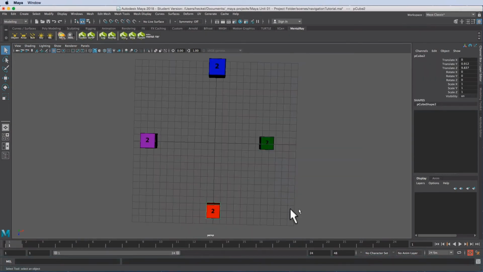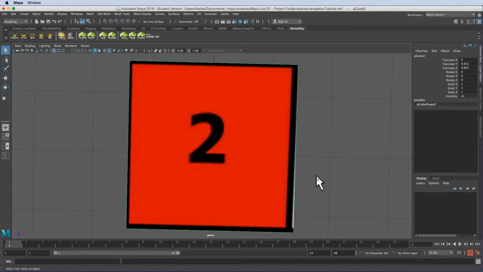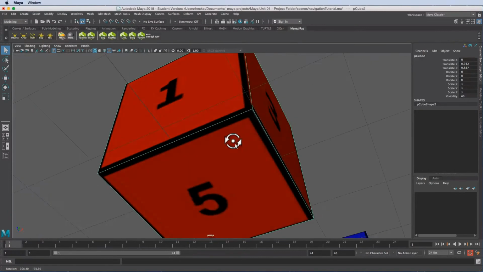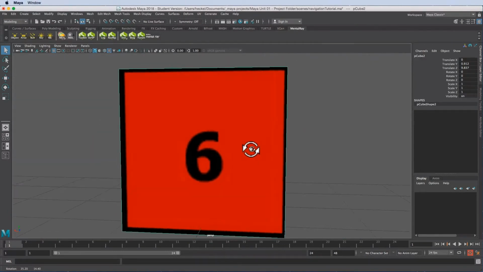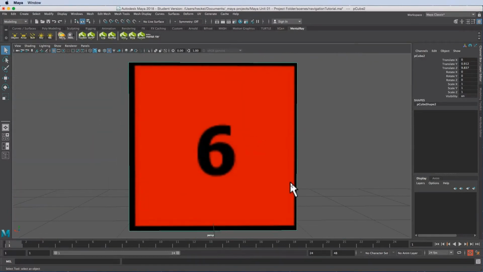Click on the red cube. I'll press F. Let's do red 6. So I'm going to tumble, find the number 6 right here, and now I've sort of completed the task.